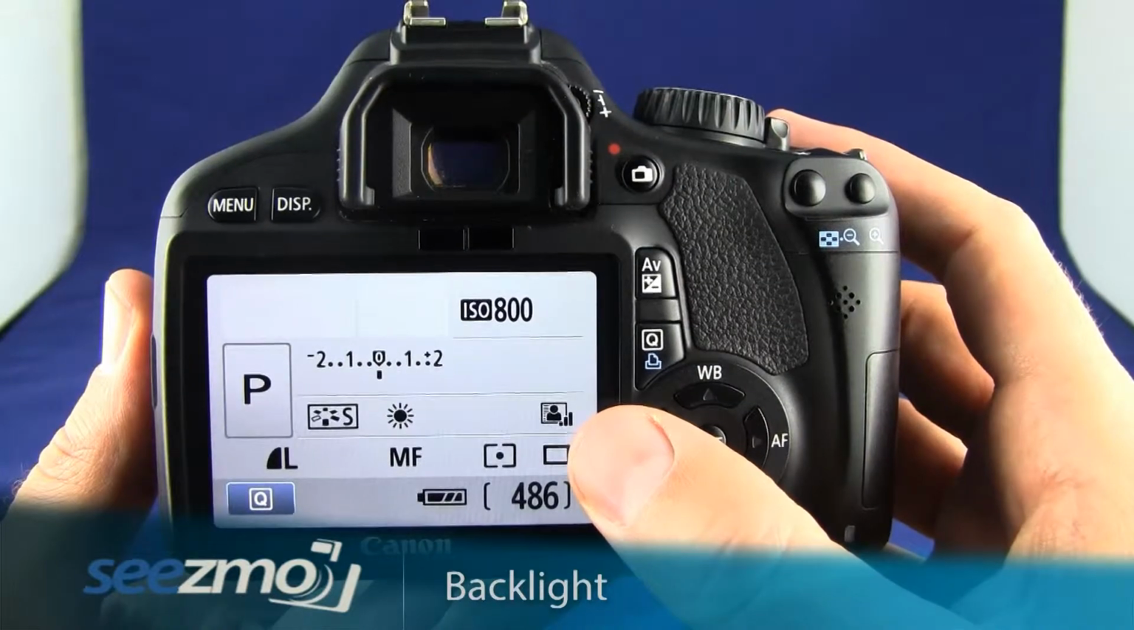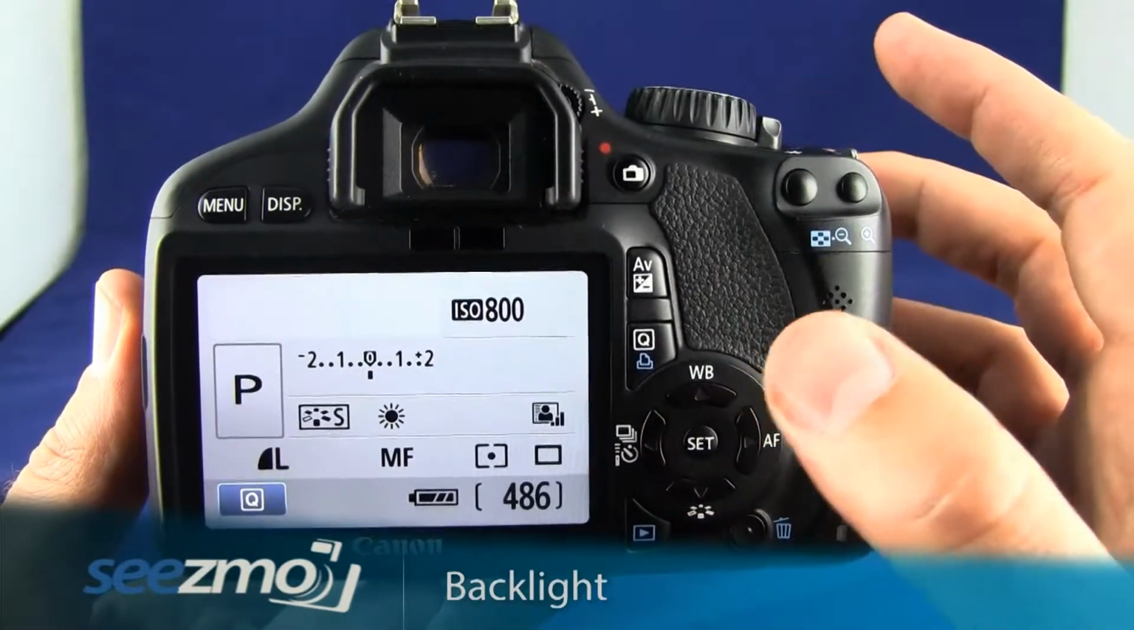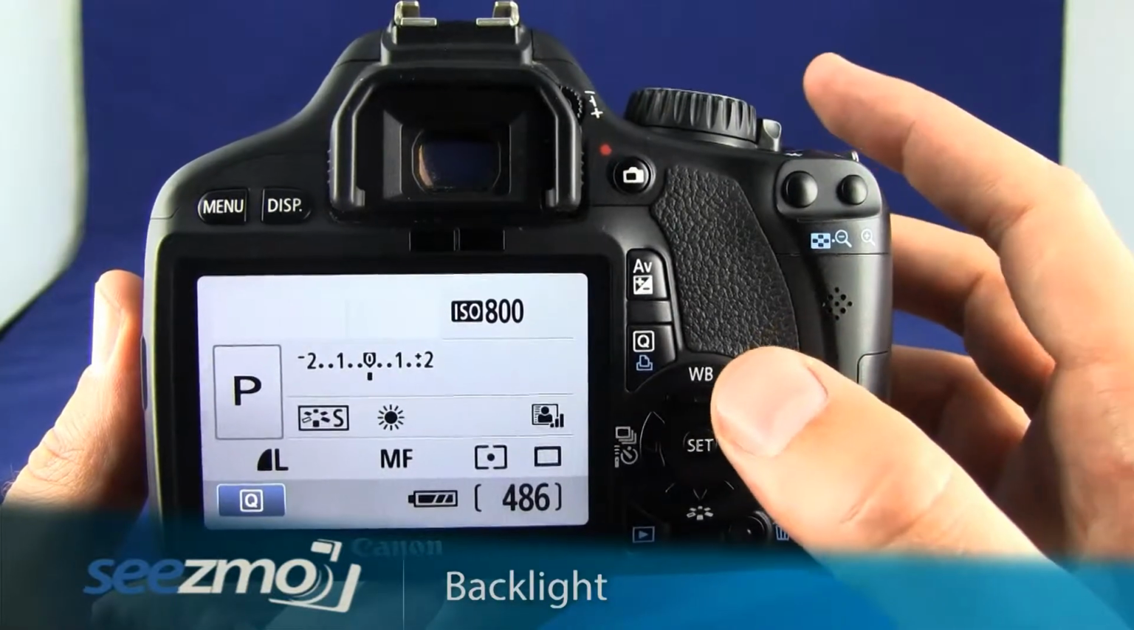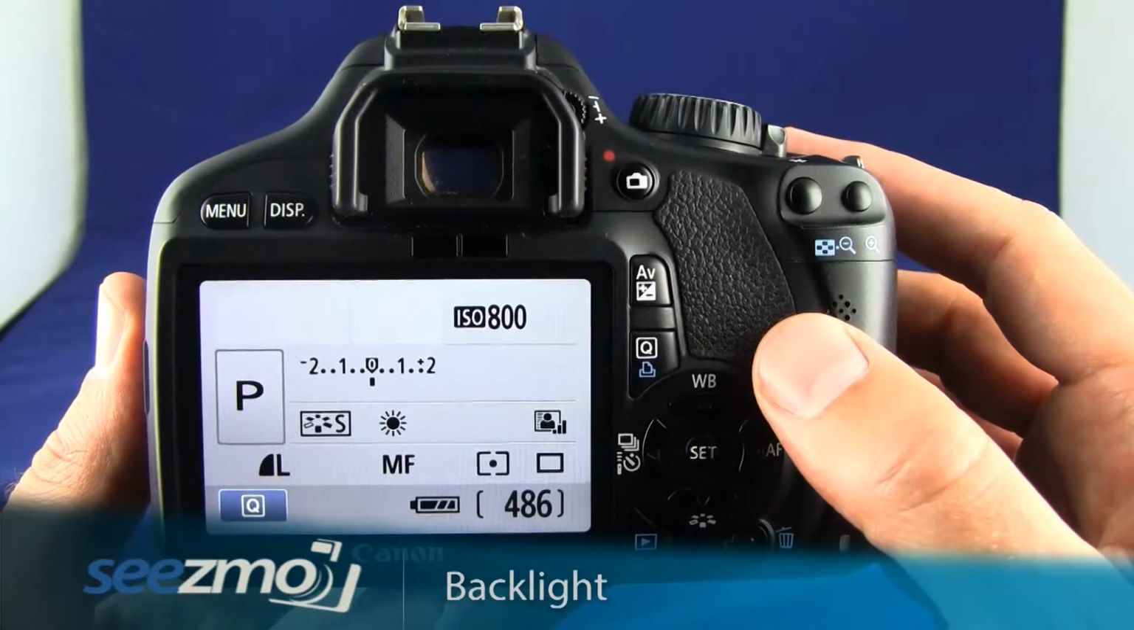What this function does is slightly increase the camera's dynamic range by brightening up the shadows and darkening down the highlights just a little bit. That way the image won't be quite as contrasty.